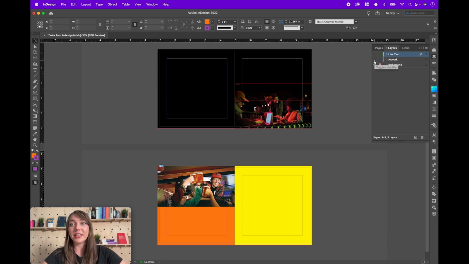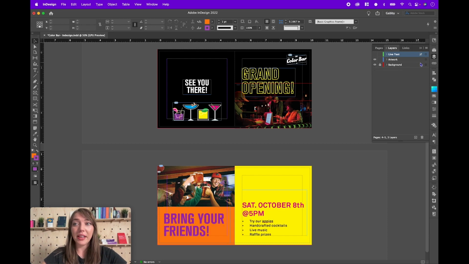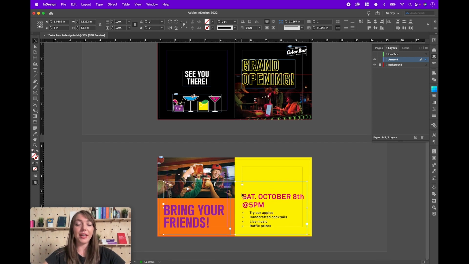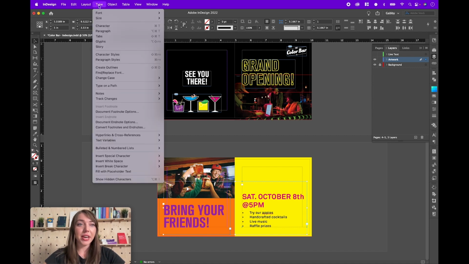And for this instance, we're just going to go ahead and highlight all of the artwork layer. So that's all of the text. The only thing with InDesign is you have to work page by page. So I'm highlighting all of the artwork on the second page. And in order to turn it into outlines, I'm going to go to Type, and it's called Create Outlines, or you can do the shortcut Shift Command O. Oh, sorry, like the letter O.